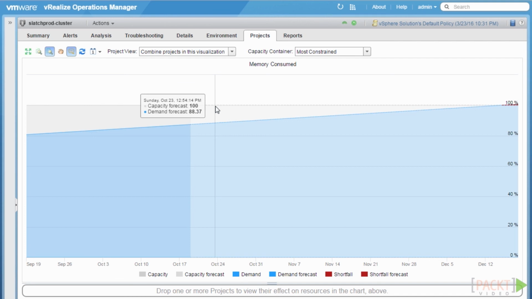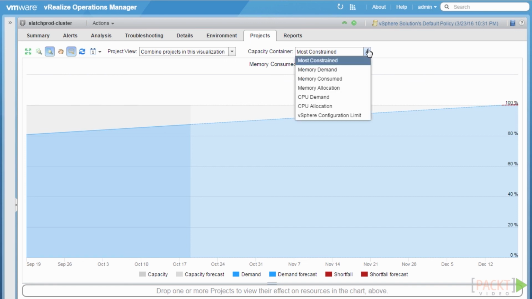So first, to explain what we have here on the screen. The Projects tab is simply another tab under a selected object. It is very useful for modeling future demand. If we have a look, there's a few basic things that we might need set up to model our workloads as they come in. The first is the capacity container. By default, it chooses the most constrained resource, which is probably the resource you want to model. Different environments will have different constraining factors. Certainly memory would be one of the most common. In my case, I'm using the most constrained resource, which happens to be memory consumed.